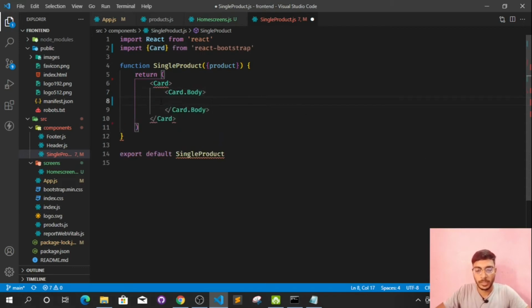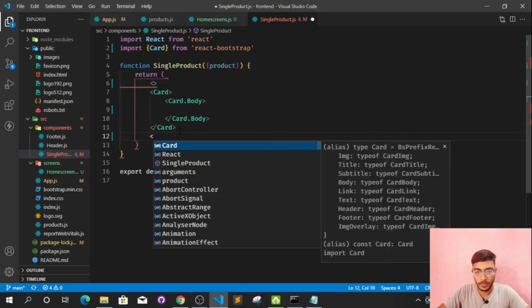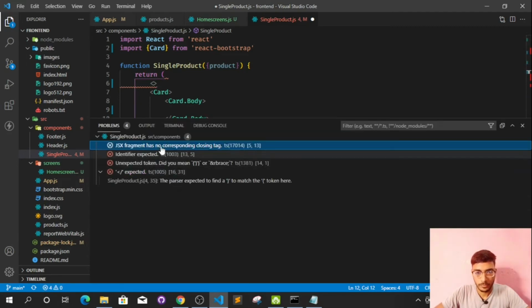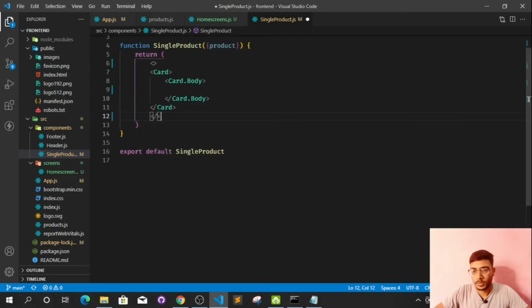So this will contain the body of the element, and it's showing me an error because I think I have to put it inside an empty closing and opening tag like this. Again there's an error, let's see what the error is. Okay, no error.